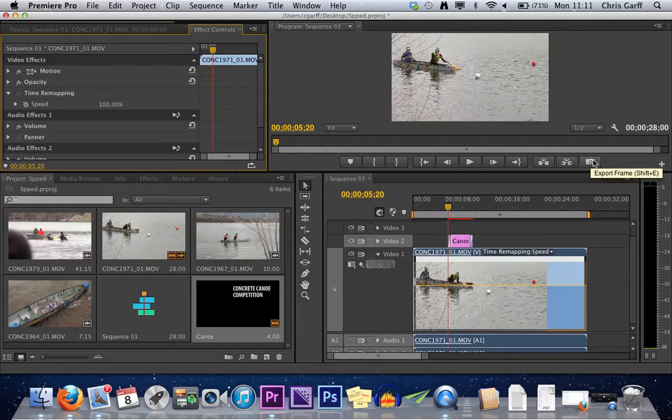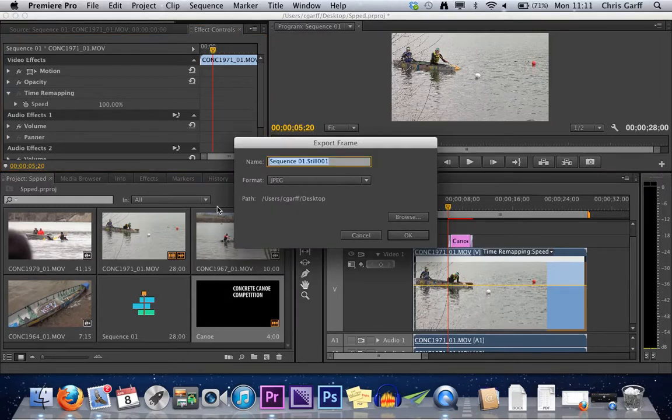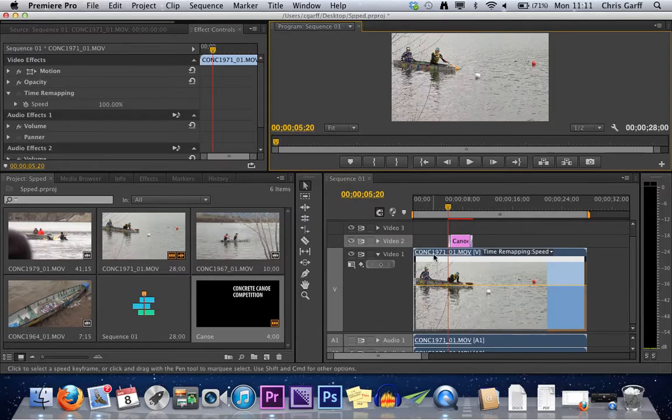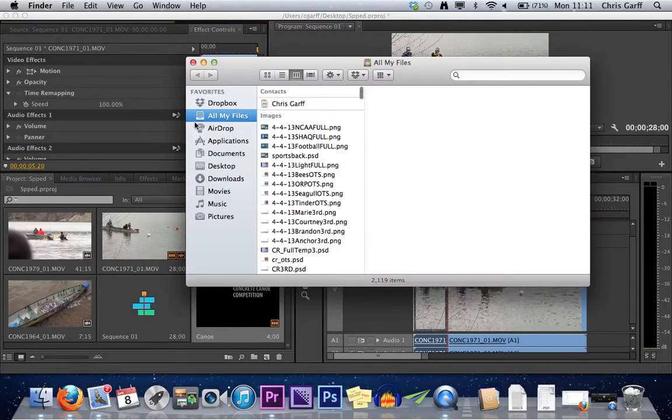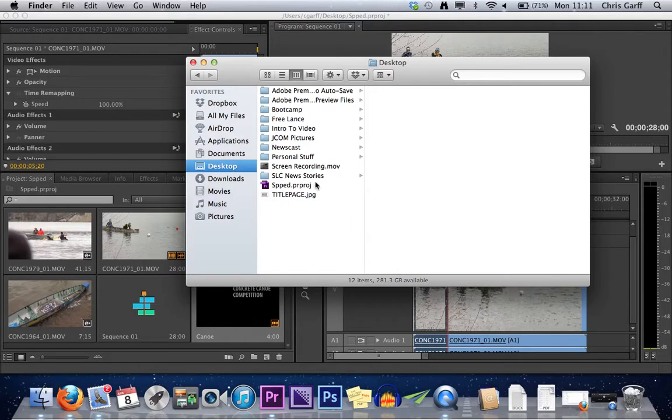So the first thing that we do is we just export a frame there, and we'll call this title page. Title page. We'll save it right to the desktop. We'll press OK. But the thing that I'm going to do here, I'm going to make a cut tool, and I'm going to put a cut right there. And this will be a real easy way to do this. And then we come back to the desktop where we exported that photo that we took of the timeline.